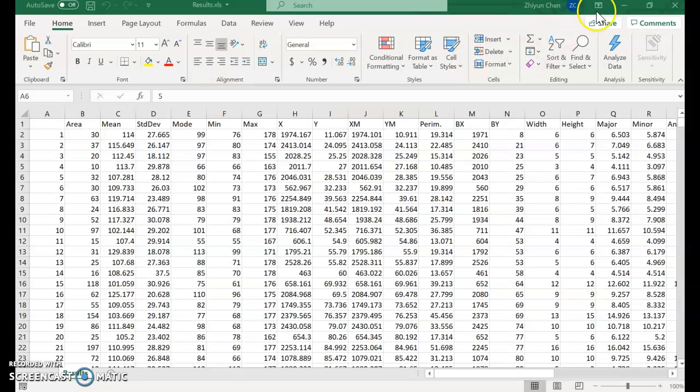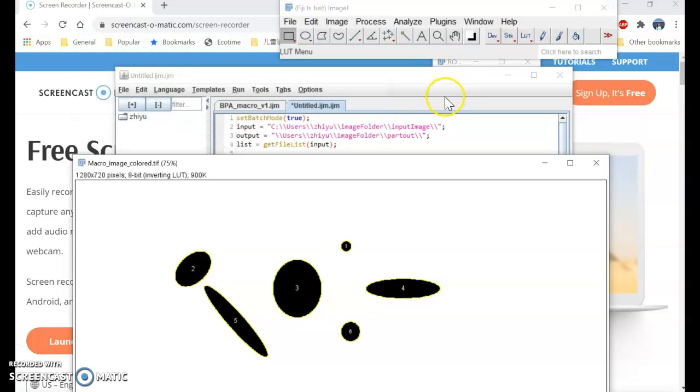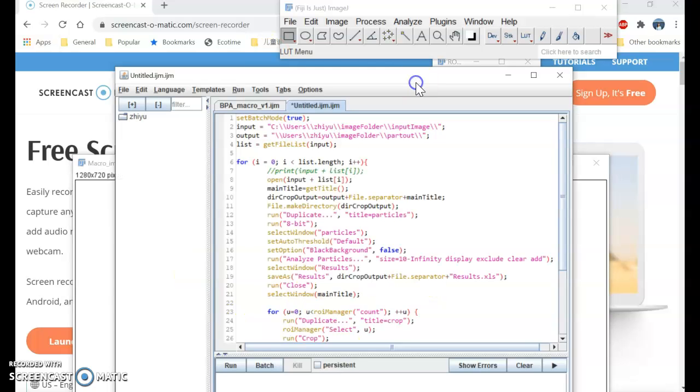So basically, this blood drop extracting process has been automated, and it works on my machine. Hopefully it works on your machine as well.